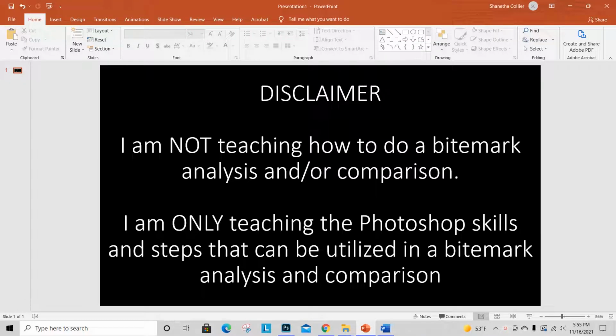All right, so this is going to be kind of a tips and tricks video for locking your layers when you're doing a bite mark analysis and comparison. And before we jump into it, again, this is my disclaimer that I'm not teaching you how to do the bite mark analysis or comparison itself. I'm simply teaching Photoshop skills that you can use when doing those procedures.